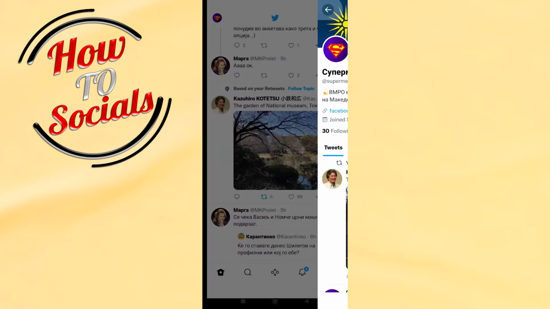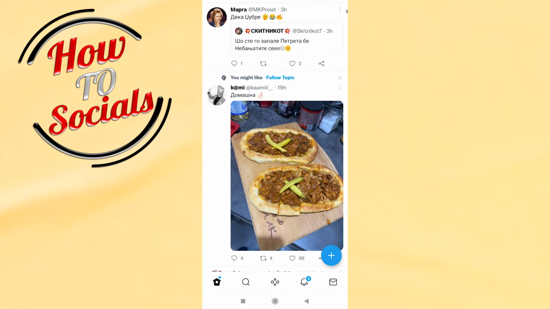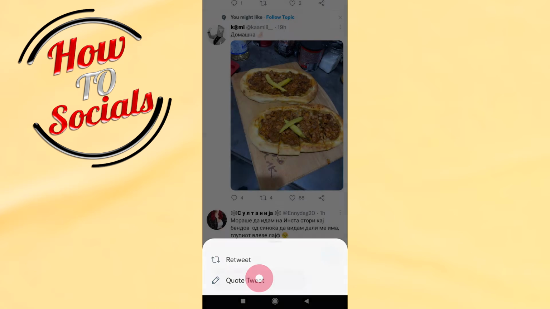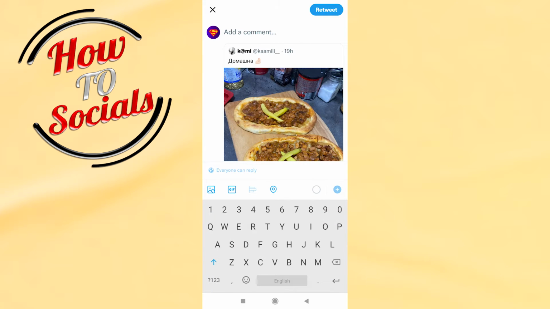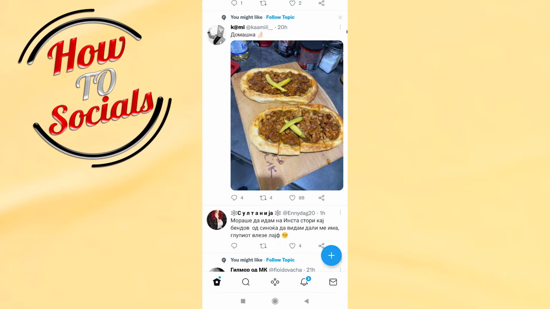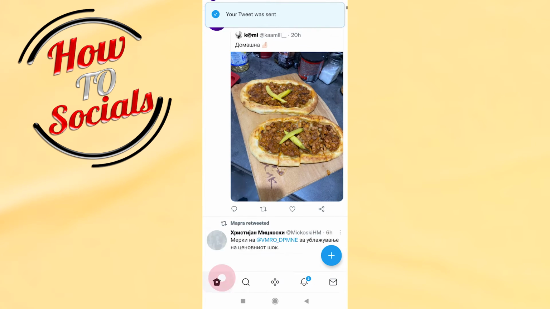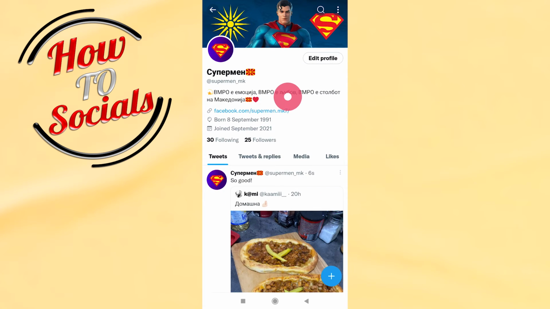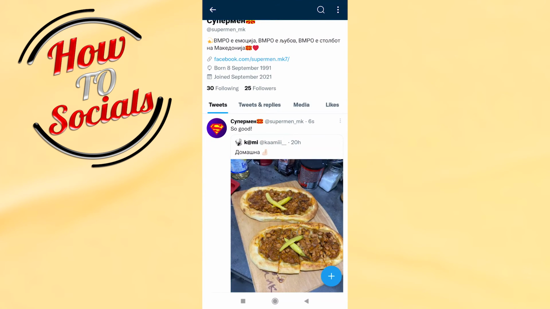Go back and, for example, this one, go again on the retweet icon with double arrows and go quote tweet. Now you have the option to add your opinion. For example, go retweet, go again on your profile, and you will see your retweet with your opinion.